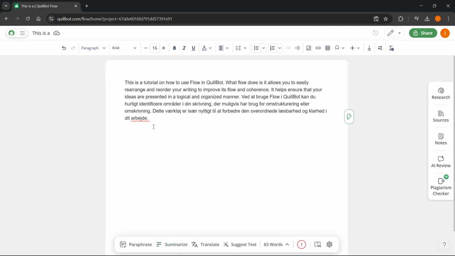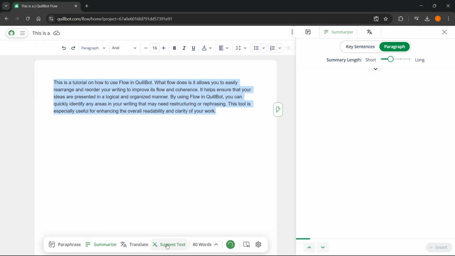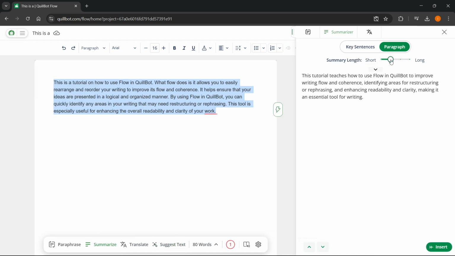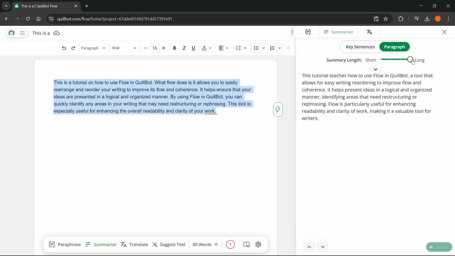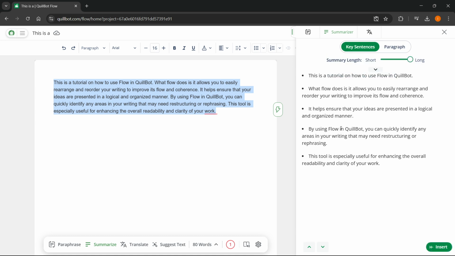You can also do summarize, so if you want this to be summarized, let's just detranslate this, there we go. If you want this summarized over here, you can press summarize and it will summarize either in short or in long if you want it to be short or long. You can switch between paragraph and key sentences, which is in bullet points and also very useful, and can also be done between short and long.